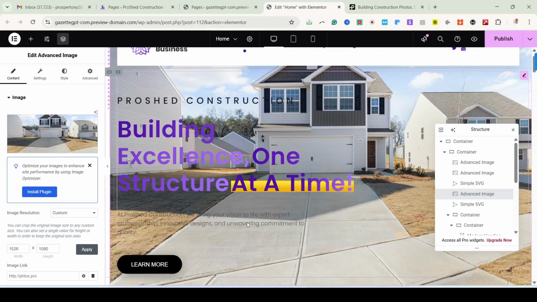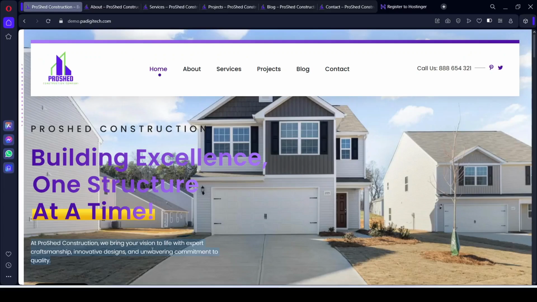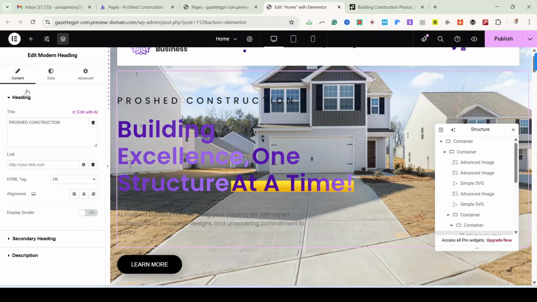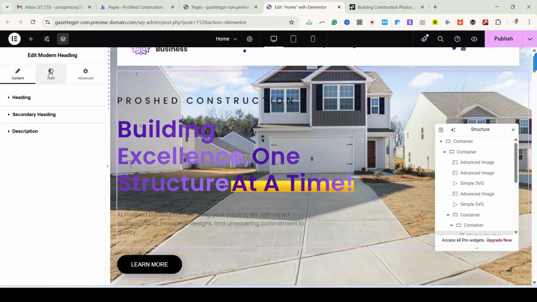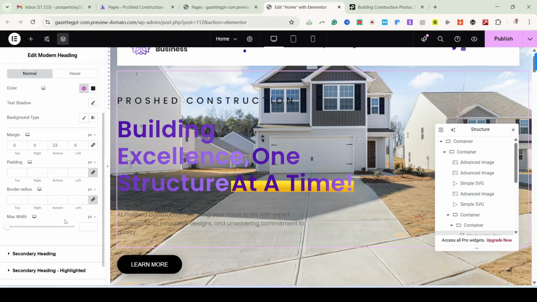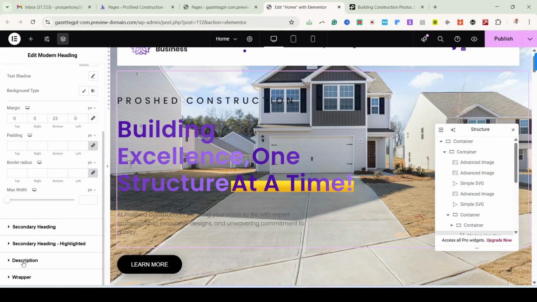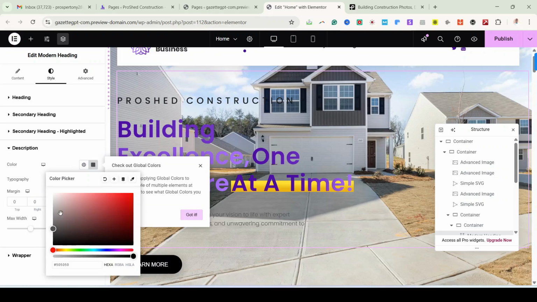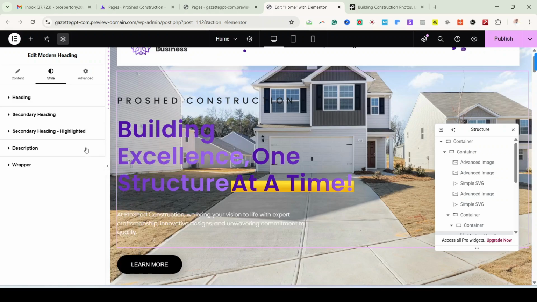Now you can see this text here is black, but we want it white so that it can be visible. For you to do that, once you click on it, you come over to style. We didn't really style the heading because we are okay with what we imported from the demo. But this is from the description. So let's click on description and change the color. This is where we change the color. Once you click here, we change it to white.